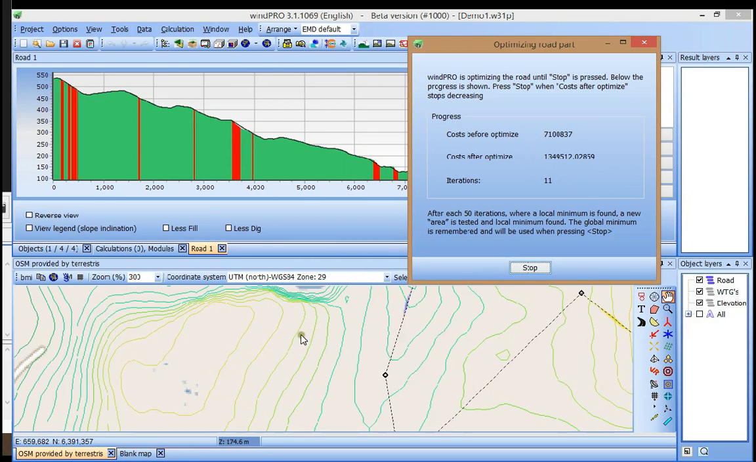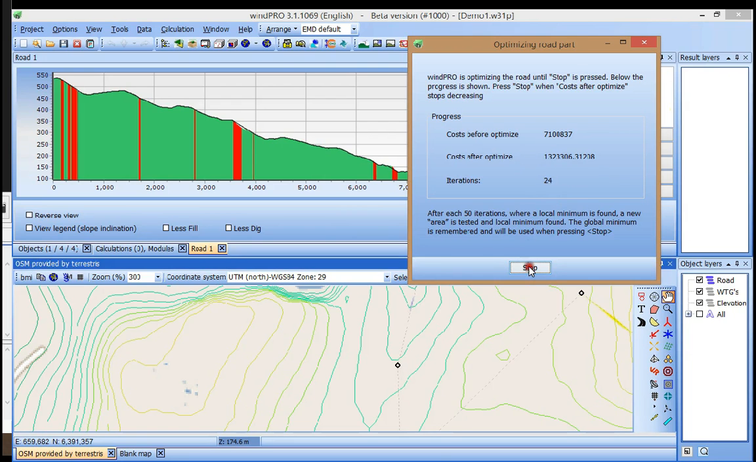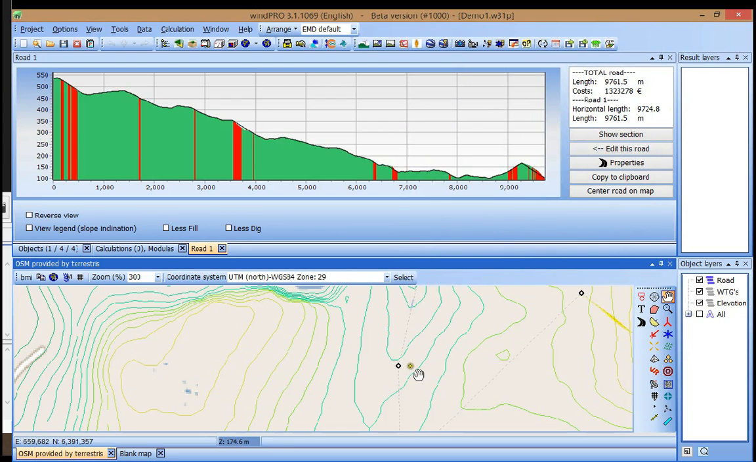the costs after optimization stop decreasing. So it may jump around quite a lot, and even after it looks like it's settled down, after another I think it is 50 iterations, it would start jumping around more, but it remembers the best position it found. So whenever you think it's stopped decreasing, I don't want to wait too long because it's very slow with this long road here, I press stop now, and then it would have moved the point to a better position than the one we had before.